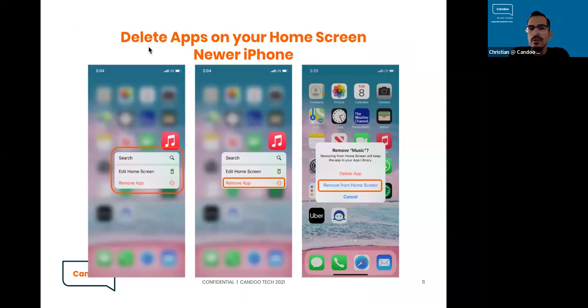This is now how we will delete an app from the home screen. On the newer iPhone, if you don't have a button, you'll just tap and hold on the icon you want to remove. On the little pop-up that appears, you should have the option for remove app in red. And you have two options here. You can delete the app completely, which is the red option, or if you just want to remove it from view, we select remove from home screen.